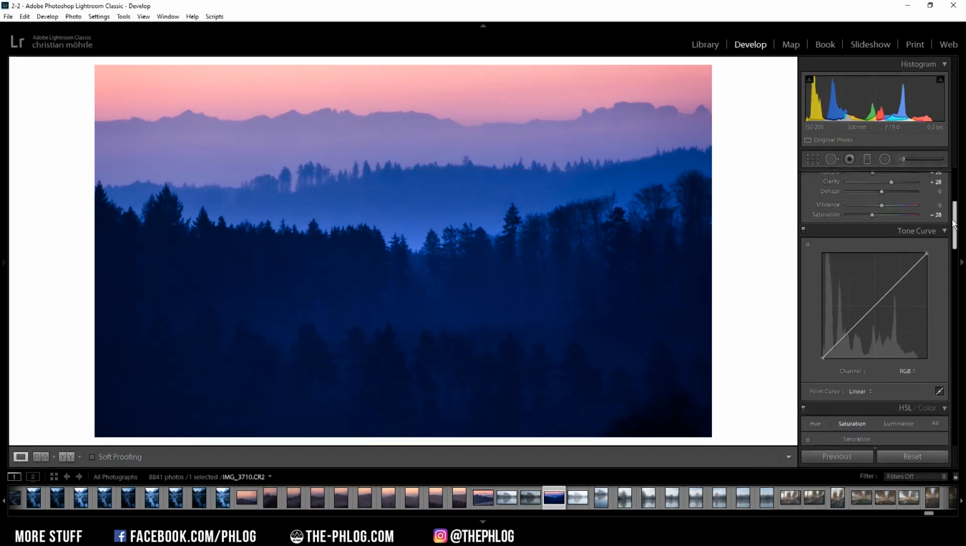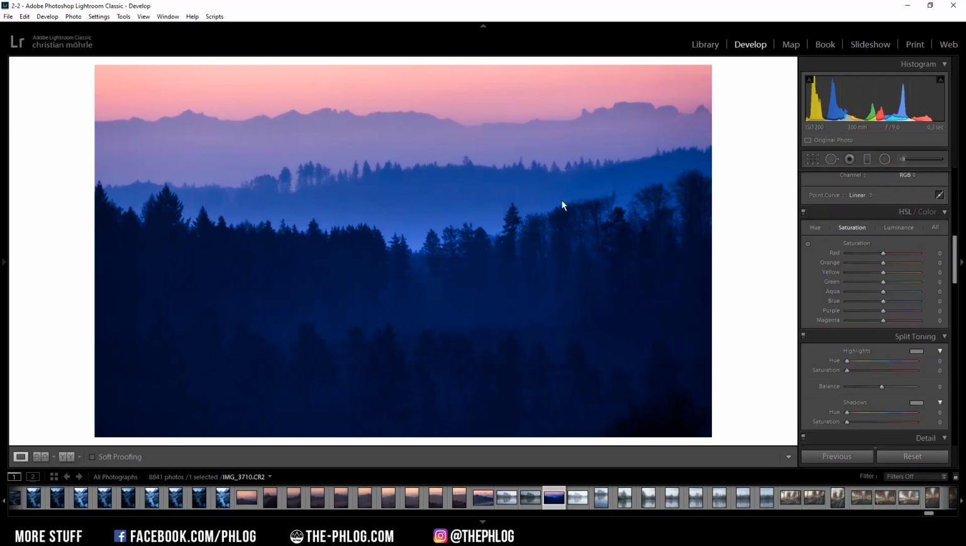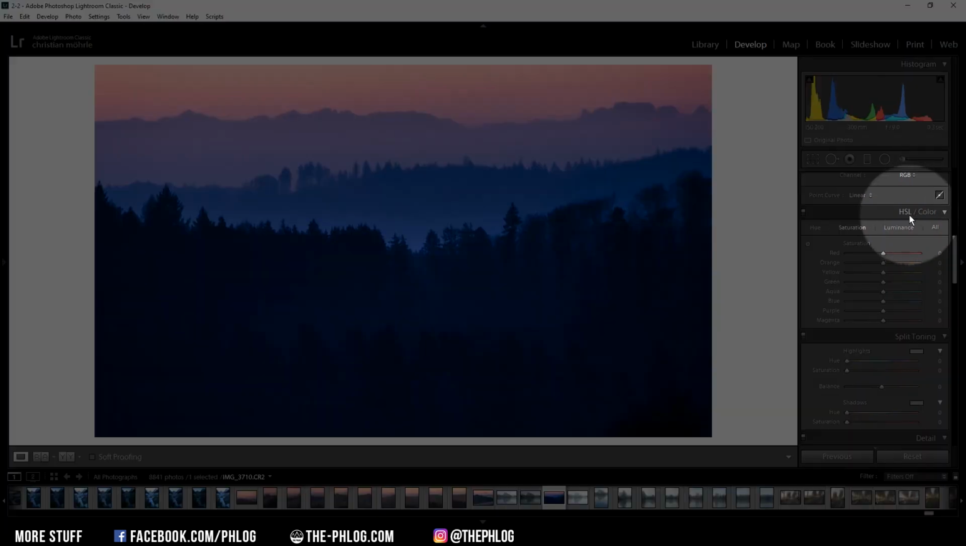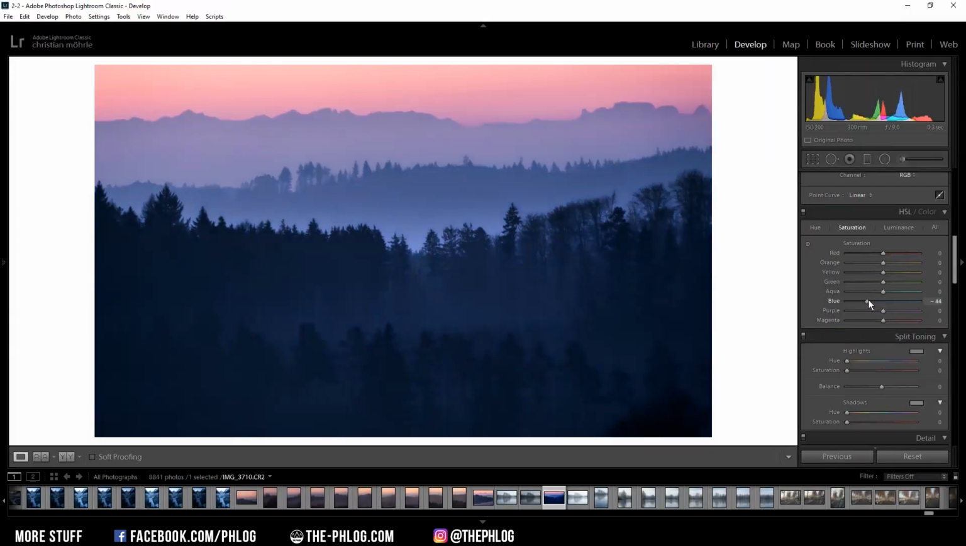Then let's do some color grading. Right now the blue color tone is really heavy here, and I want to change that in the HSL tab. Here I'm simply dropping the blue saturation to somewhere around here, I guess. I still want to have some blue tones in there, of course.